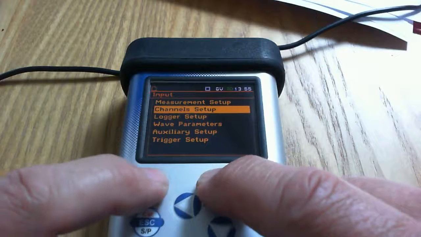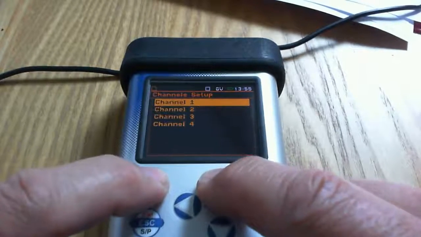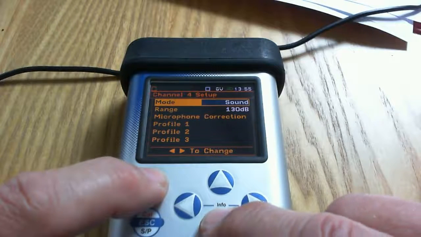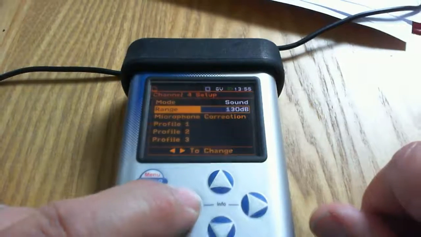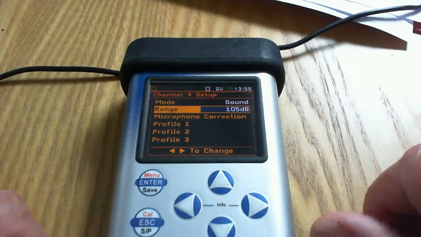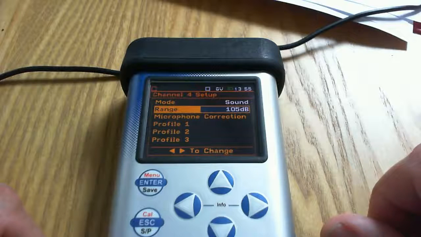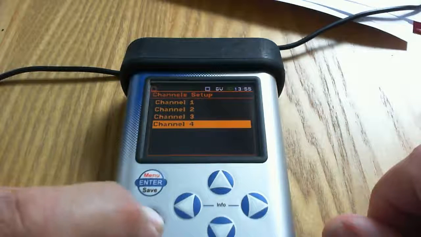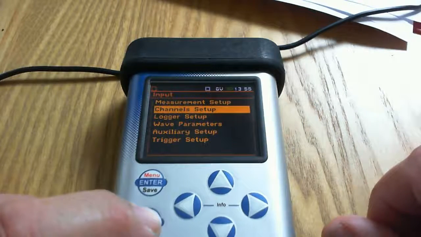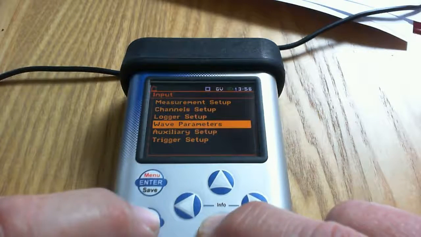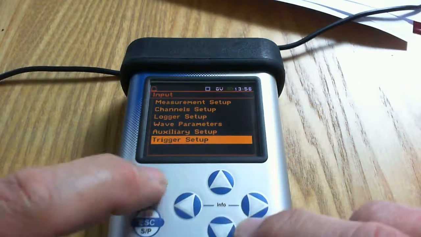But if I stay in the channel menu and look at profile 1 and go to channel 4, you'll see that I can set this up to be a sound channel, so we connect our microphone to the TNC at the top of the instrument. And I can set things like the profiles: fast, slow, A weighted, C weighted, Z weighted, that sort of thing. So that can all be set up in advance. Let's now escape out to the main menu, and we'll come down to the trigger setup.